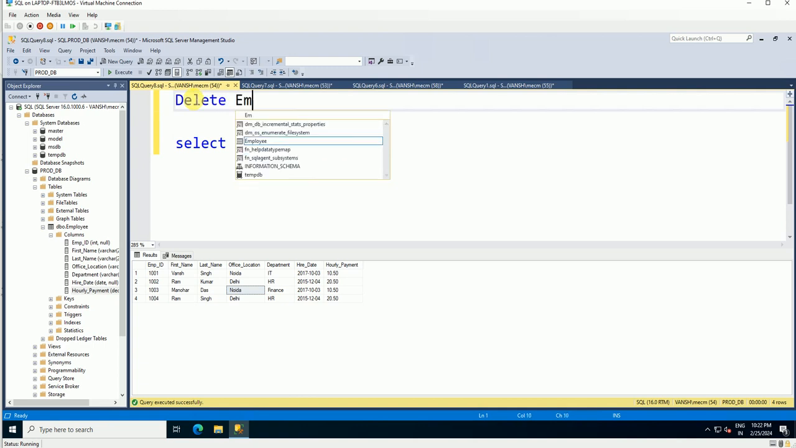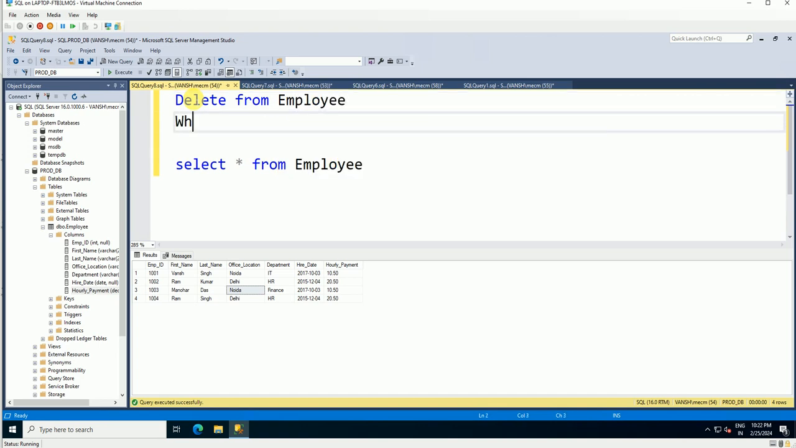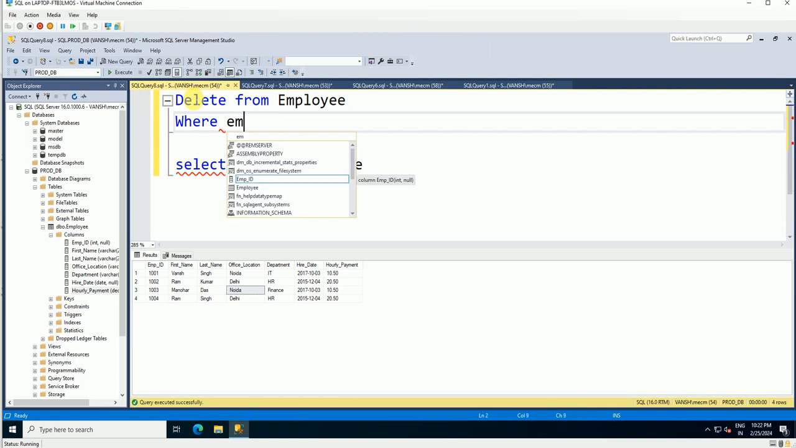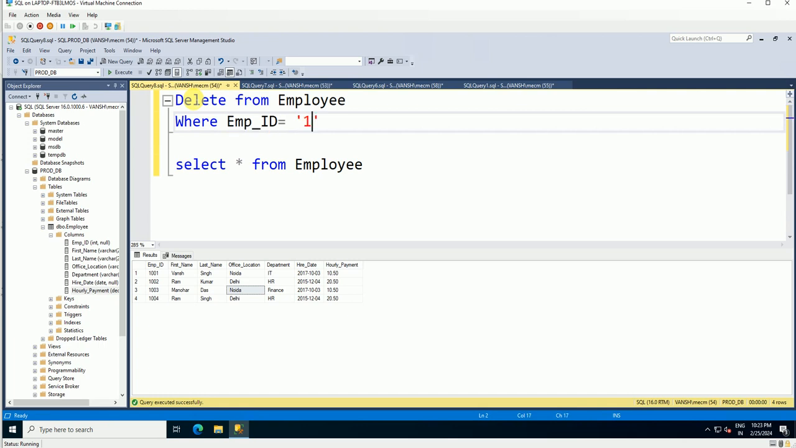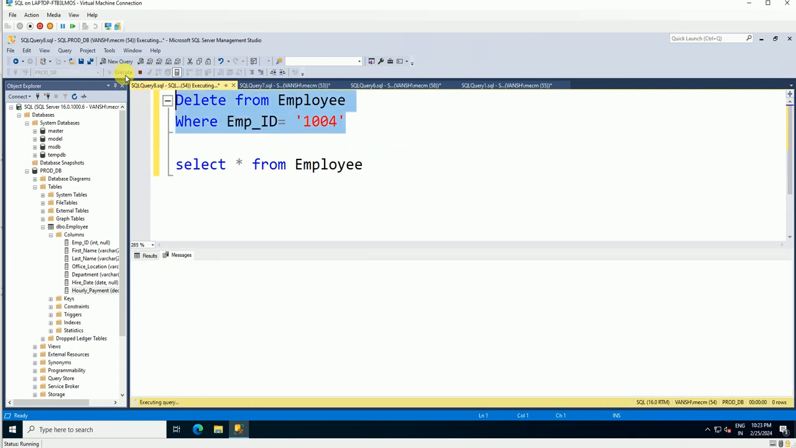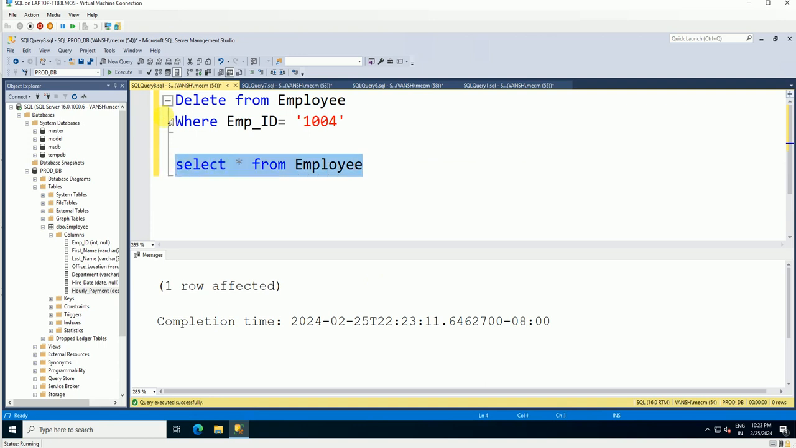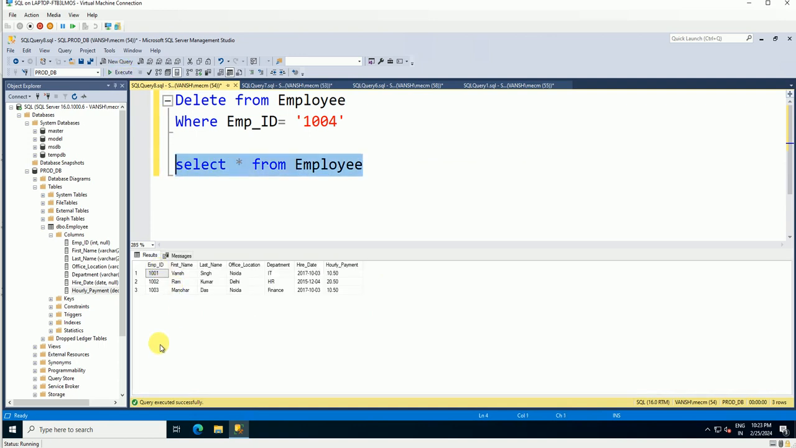DELETE FROM the table name, which is employee, and the WHERE condition: where your employee ID is equal to 1004. I want to delete this complete row from my table. Let's execute this query. Now it has been deleted, so let me select the values and check. Now only 3 rows are here. The last line is removed from our table.